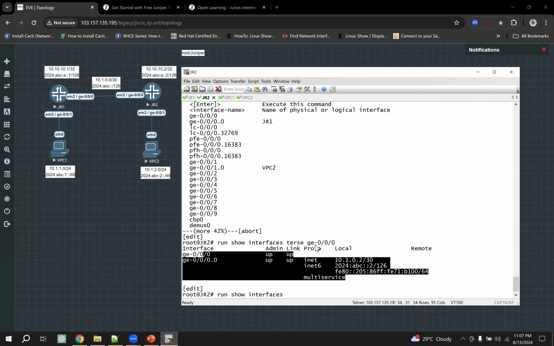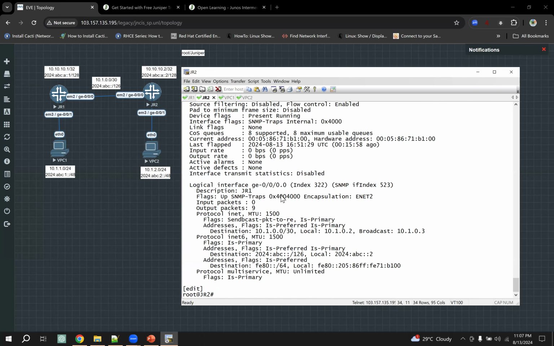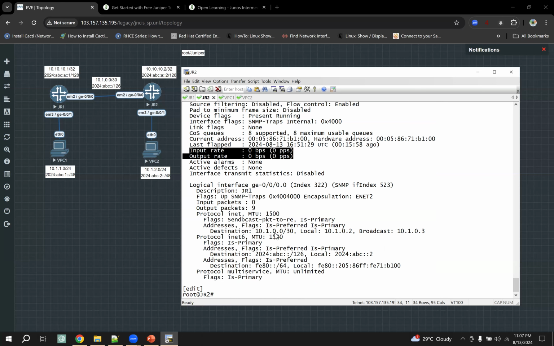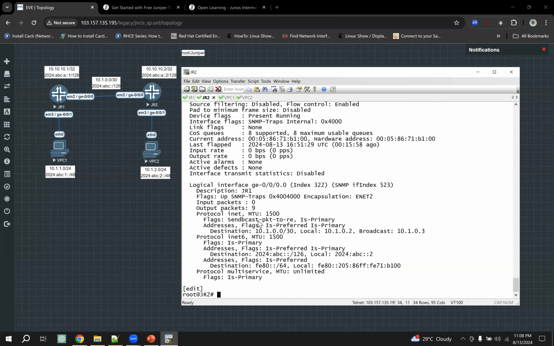If you want to see the interface physical information details like this, like MTU information, and other information like speed, incoming and outgoing packets, which address is configured here, which one is the broadcast, which one is local, what is the network, everything will be shown here.